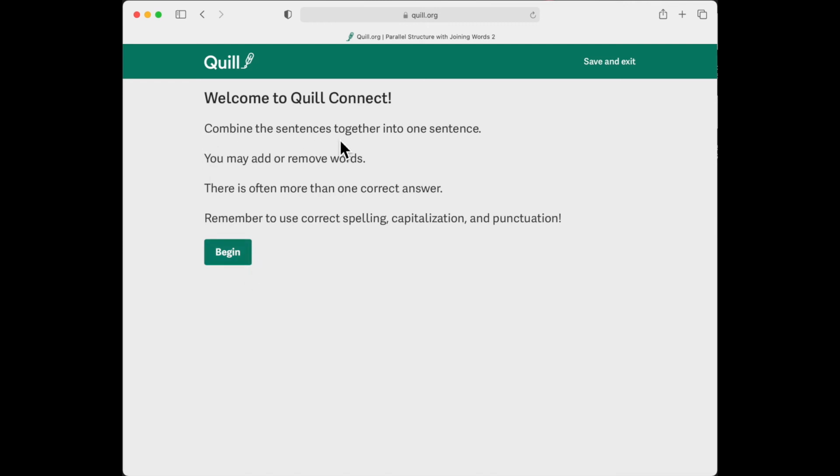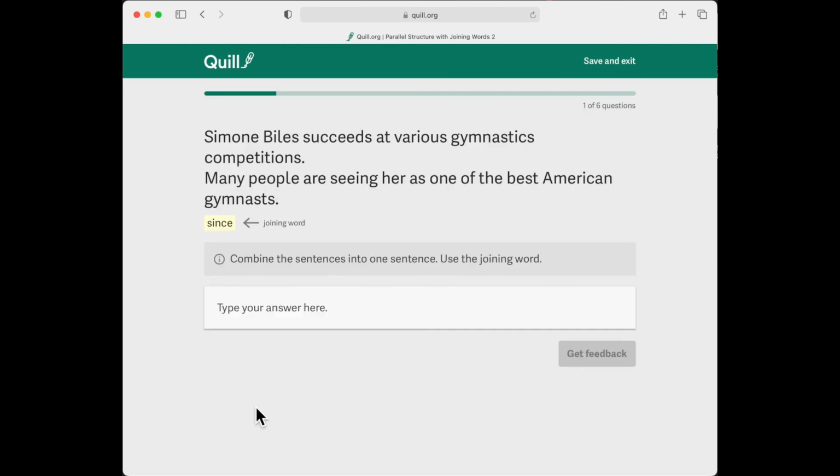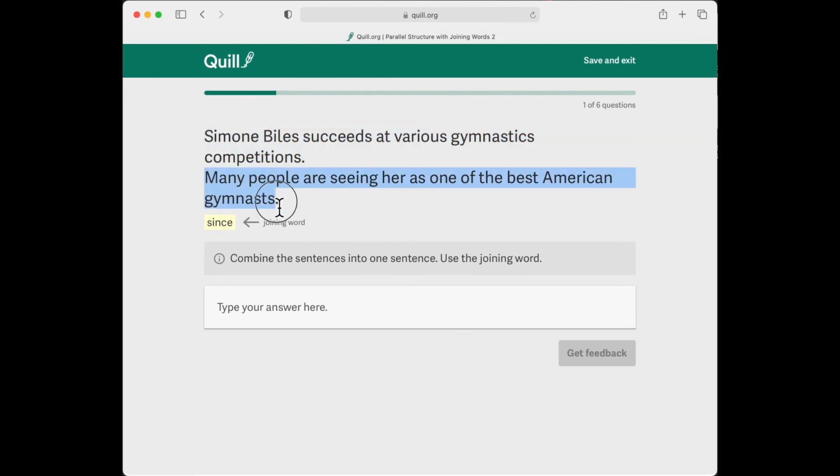This is all on you, and you can work at your own pace. So it says, combine the sentences together into one sentence. You may add or remove words. There's often more than one correct answer. Remember to use correct spelling, capitalization, and punctuation. Begin. So you can start the lesson, and it's going to look like this. The lesson is going to give you 2 sentences. Both sentences are seemingly related. They're both about gymnastics. Your job is to use this joining word since and combine them.